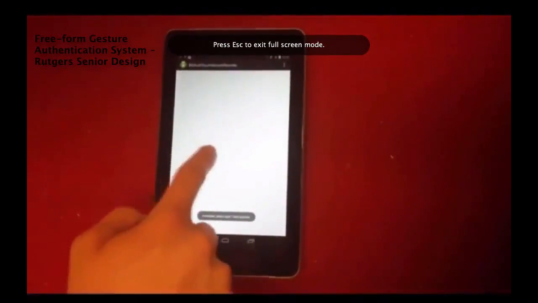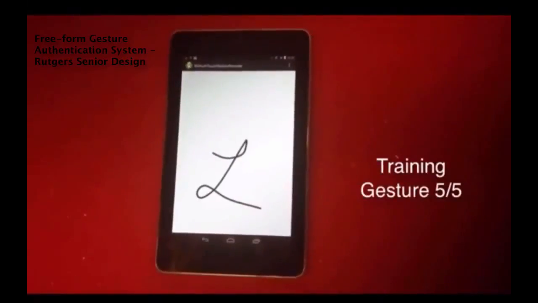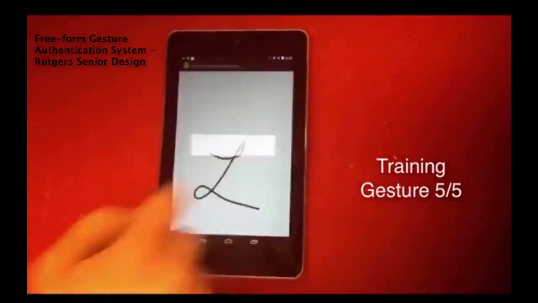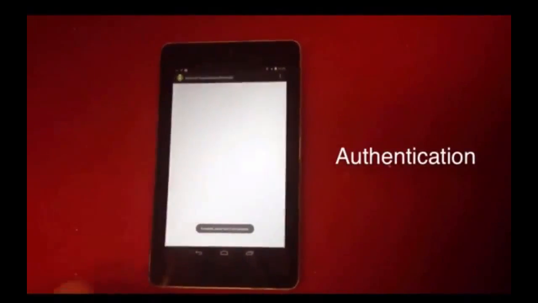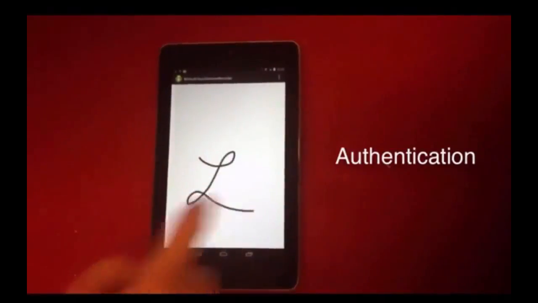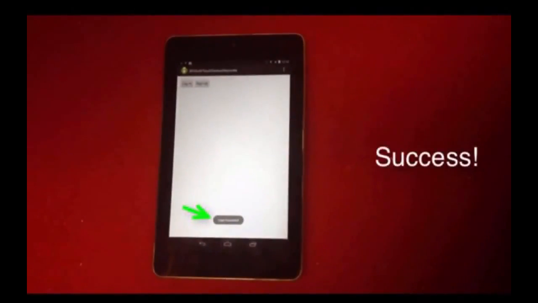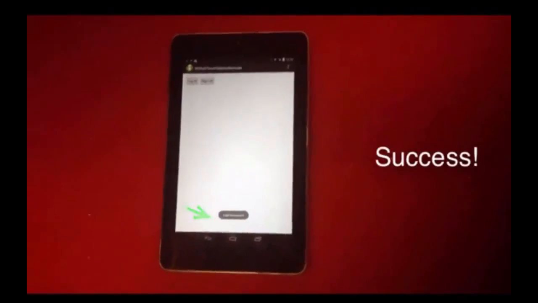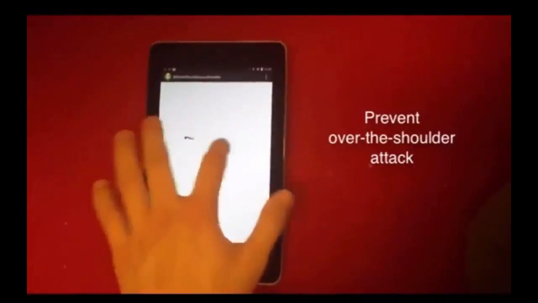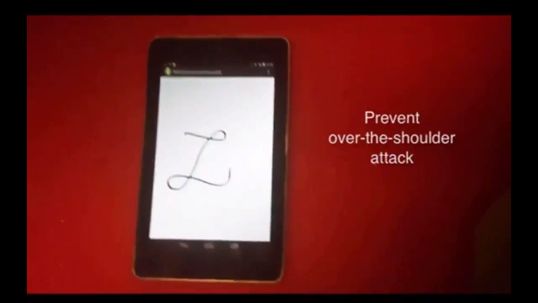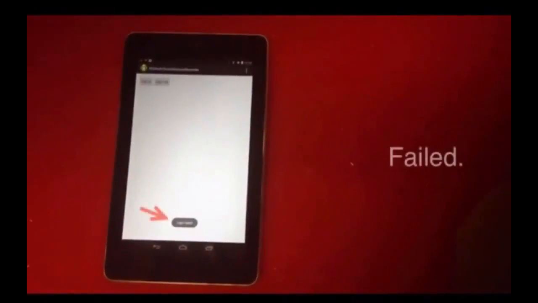In this example, we're looking at a freeform gesture system. I'll have a link to the full video of this below. A user is asked to create a gesture, in this case it's a capital L, and they input it a bunch of times. Once the system learns it, they can authenticate by entering that same gesture, and the system lets them in. This is biometric because if someone else comes along and tries to log in, they've looked over the shoulder, they try to draw the same figure, the system actually keeps them out.